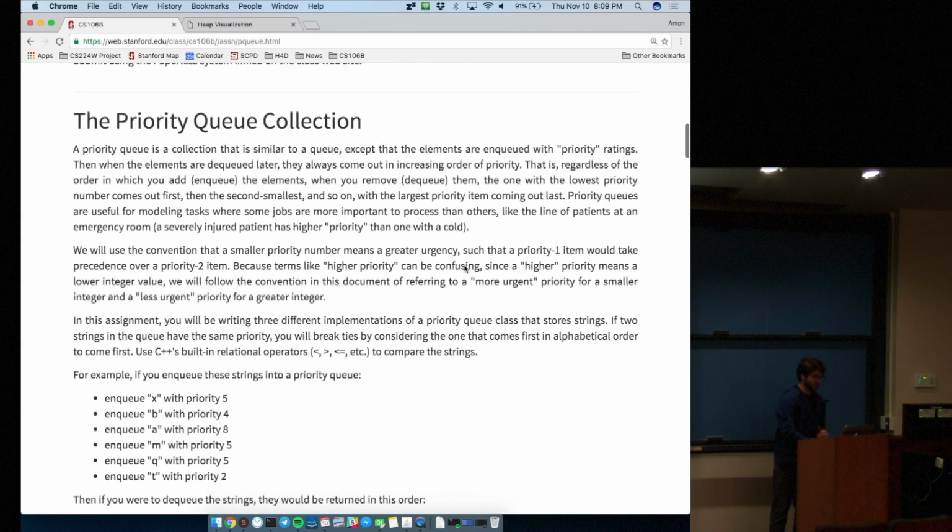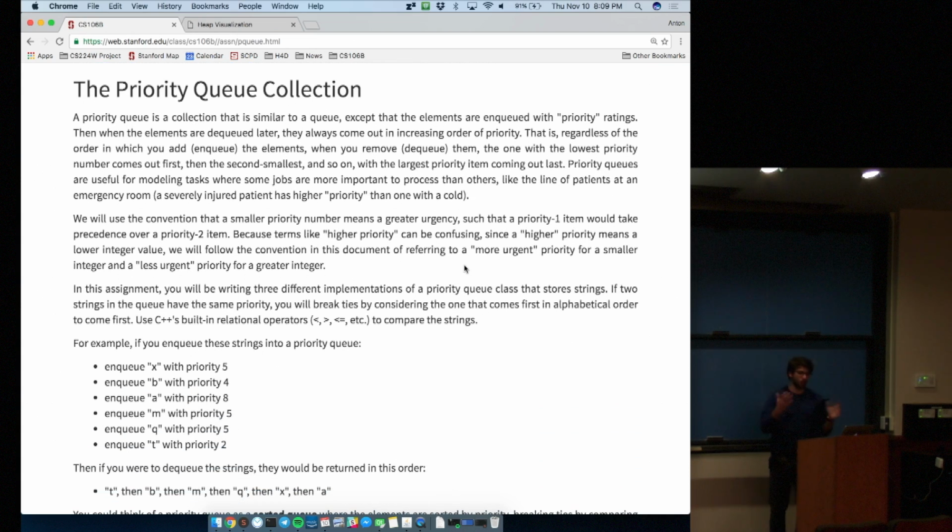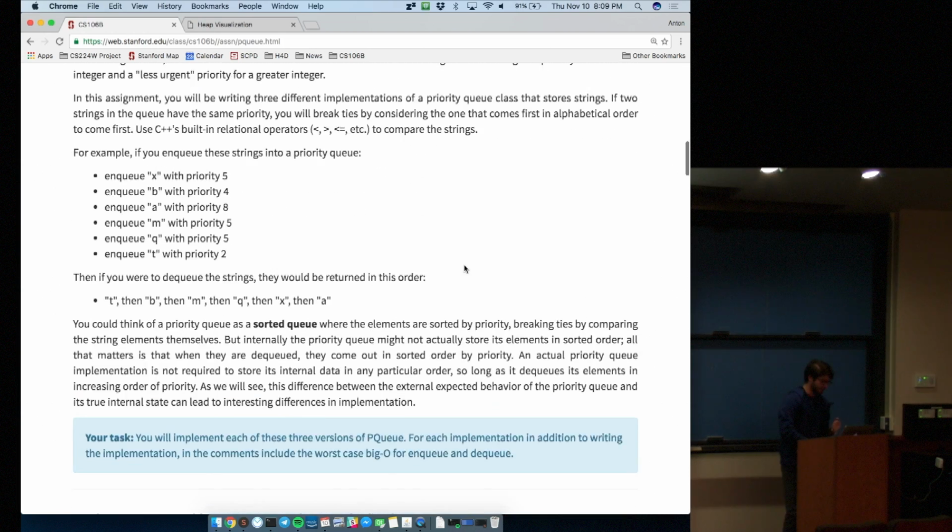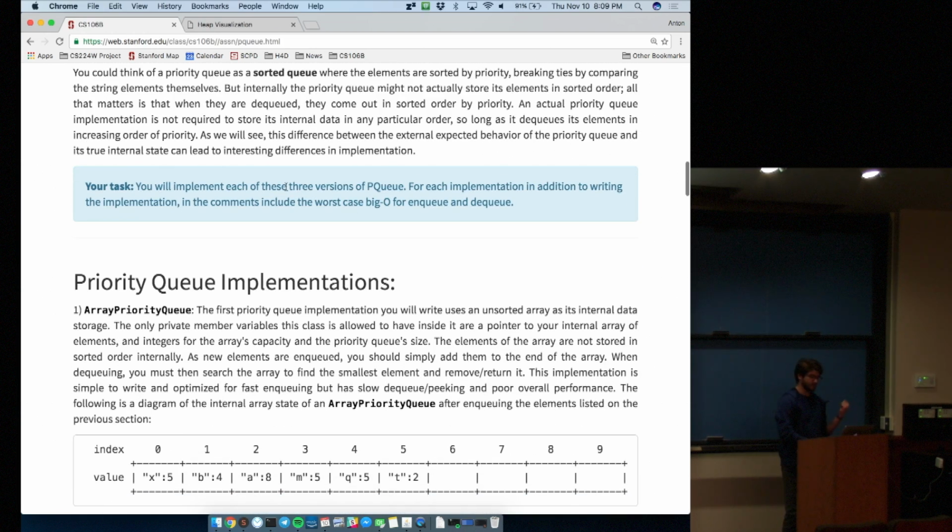Awesome. So we talked a little bit about the priority queue collection, about how it works, about how things with lower numbers have higher priority, and how you want to enqueue and dequeue things depending on the priority. So we're going to skip over this a little bit. Our task is going to be implementing all 3 versions of the priority queue. In each of these implementations, we want you to actually write what the big O for enqueuing and dequeuing is. This is the first time for an assignment that you're going to be working with big O, so definitely brush up on that.